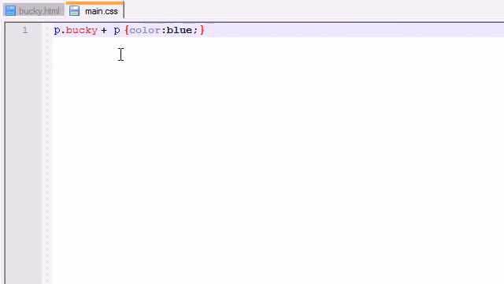So that is the three selectors that I wanted to go over. And yeah, I guess that's all there is to say.